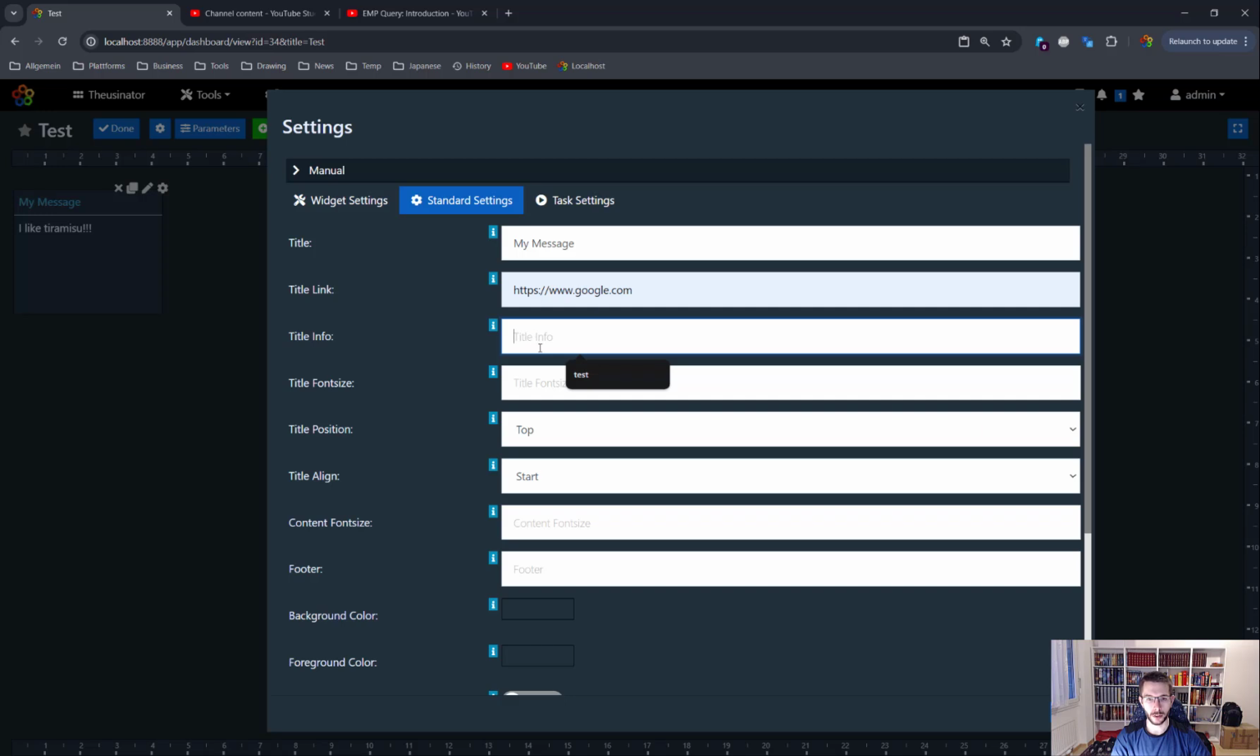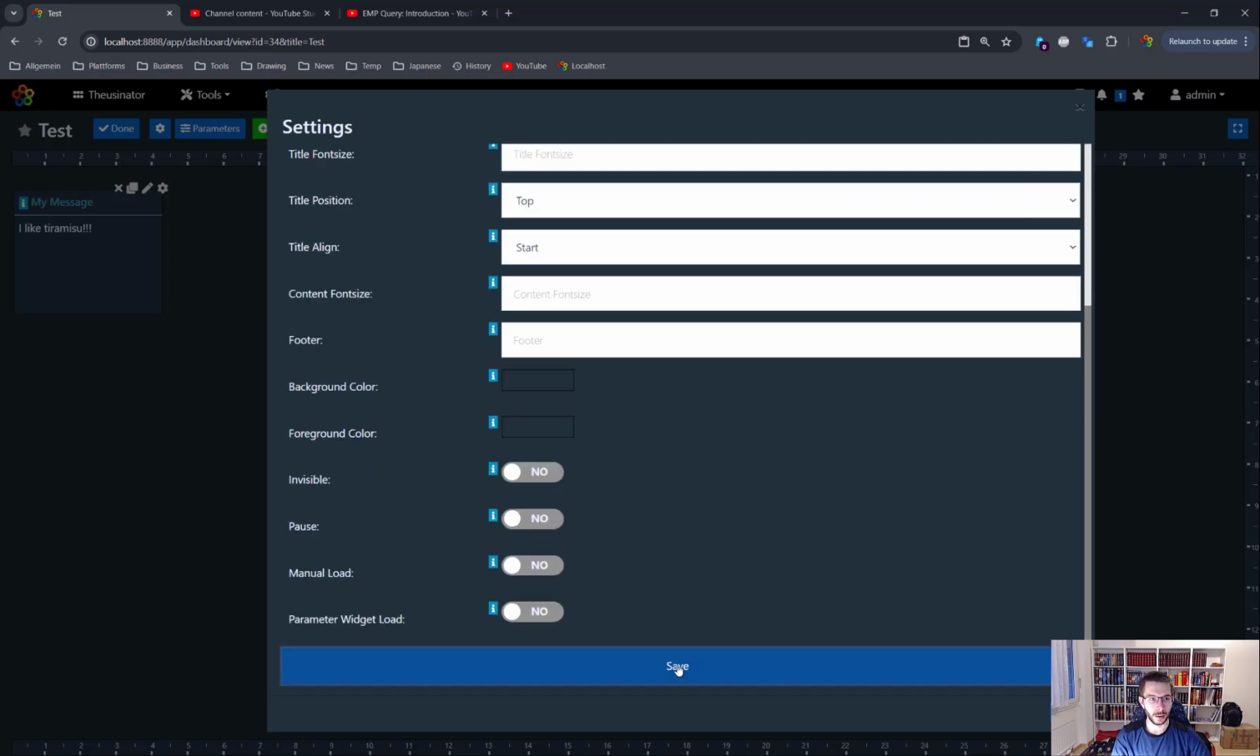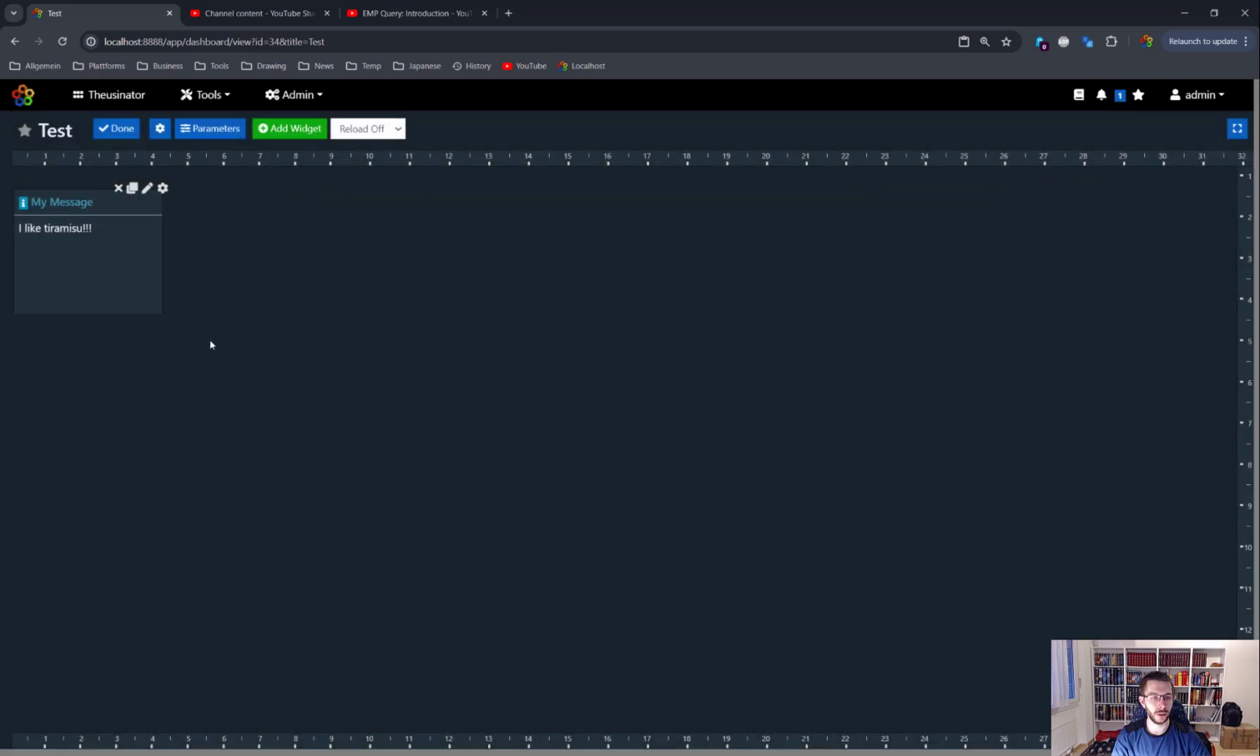You can add some title info. This is some info for you. Let's save that. And then you see you get this info sign here in front of the title, where you can hover, or your user can hover, to get some more information about this specific widget here.